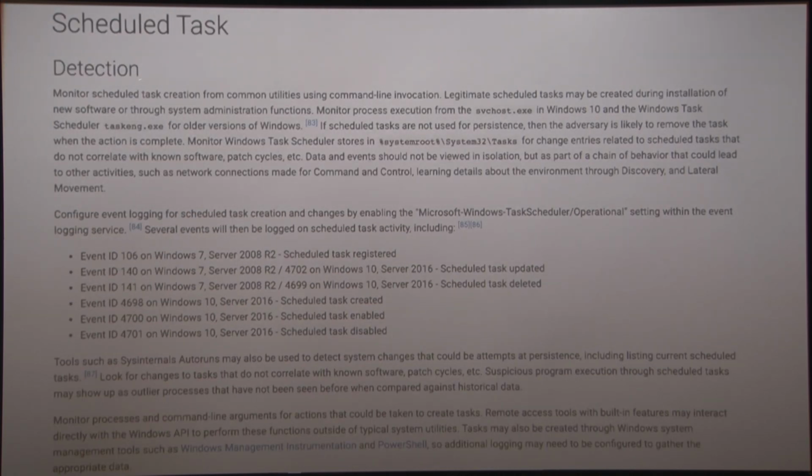In the detection section, we can see that on the same page there will be a detection section where you can see monitoring scheduled task creation from common utilities like command line invocation. You can see configuring event logging for scheduling task creation. You can see how events are logged in the Windows task scheduler operational log. So, you can see all these event IDs with the corresponding details.